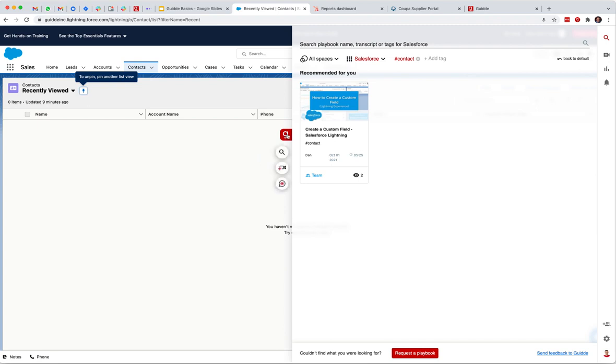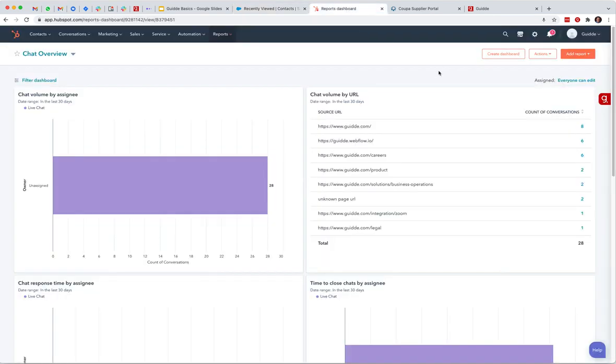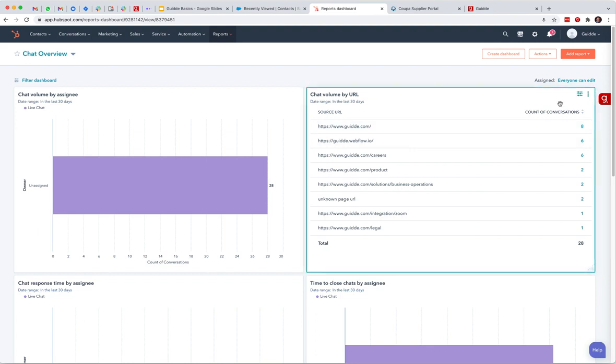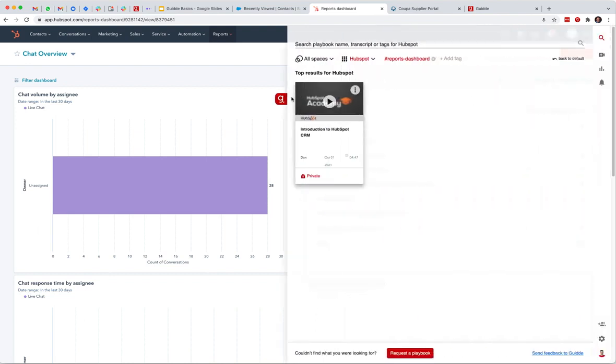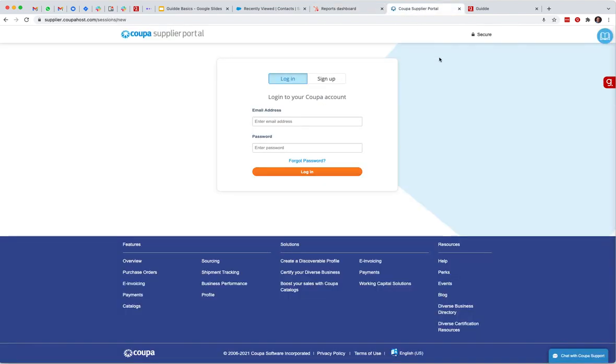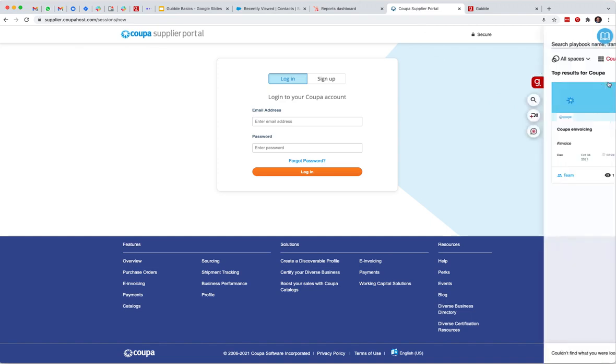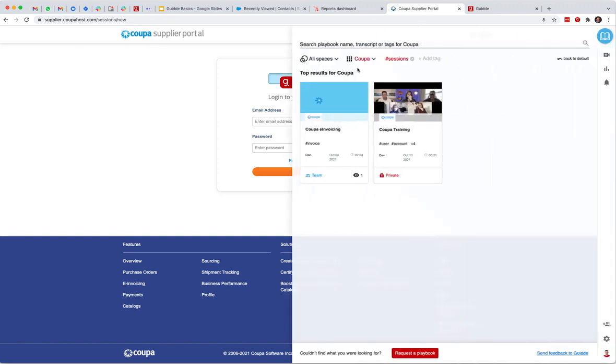And here I'm on Salesforce. And as you can see, any app that I enable Guidde for, in this case, HubSpot, I have a browser extension that follows me around and identifies where I am. In this case, I'm on Coupa, and where I am inside that app. I'm on sessions inside Coupa.